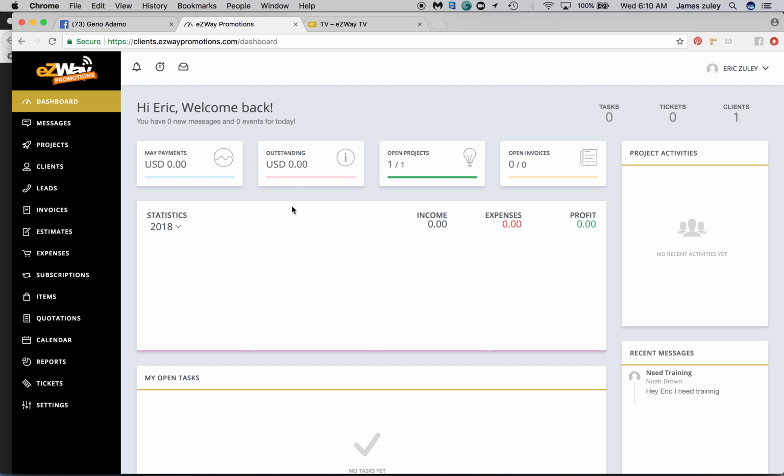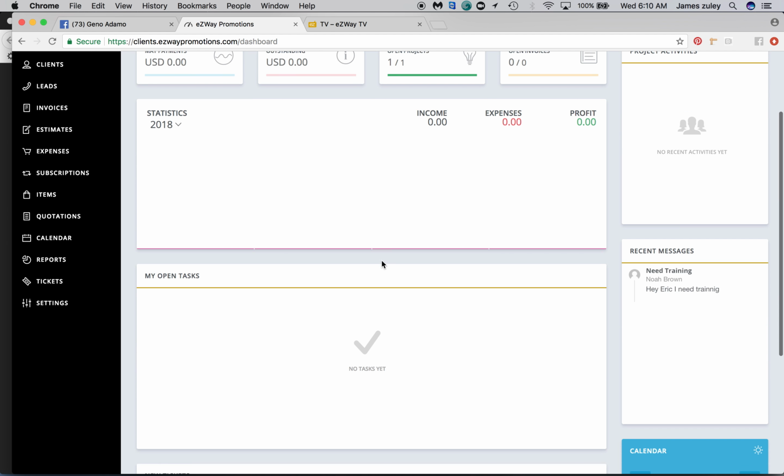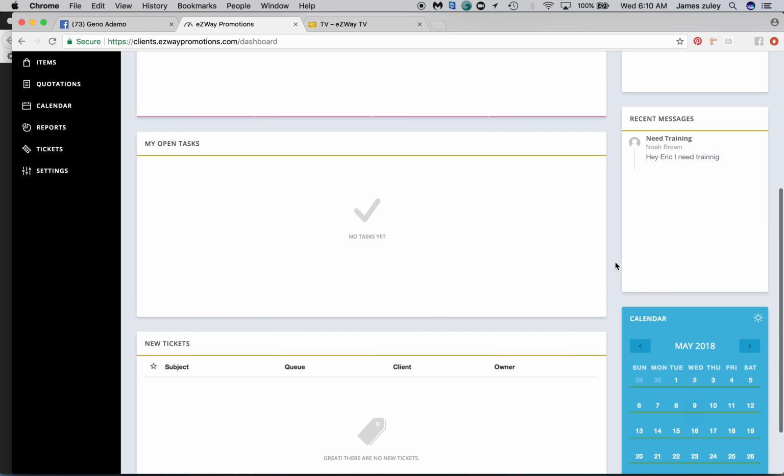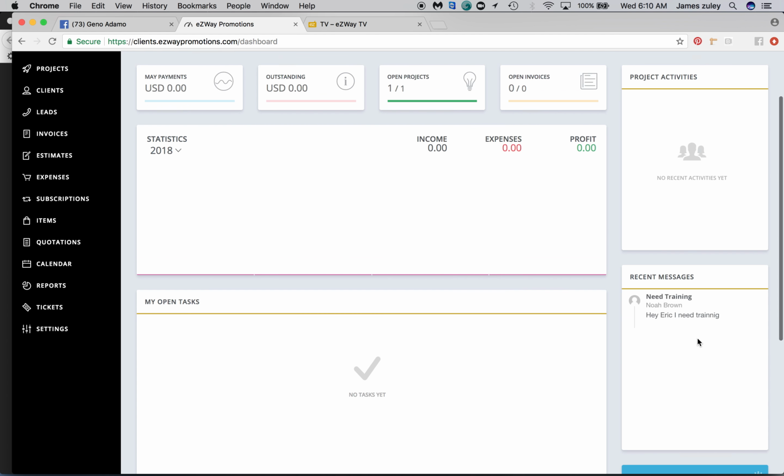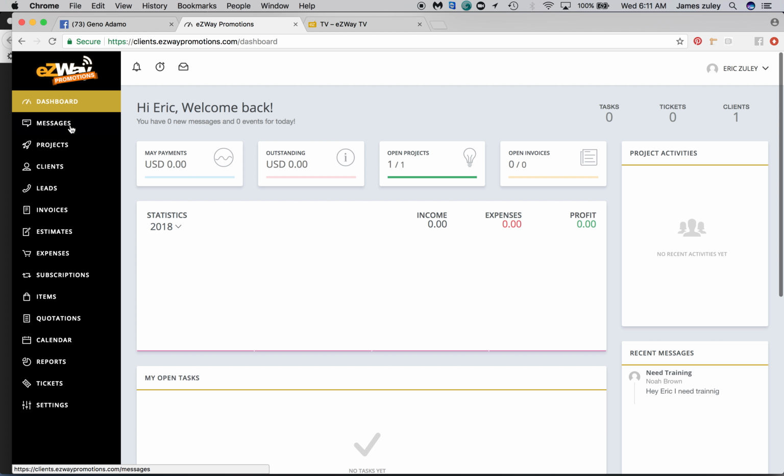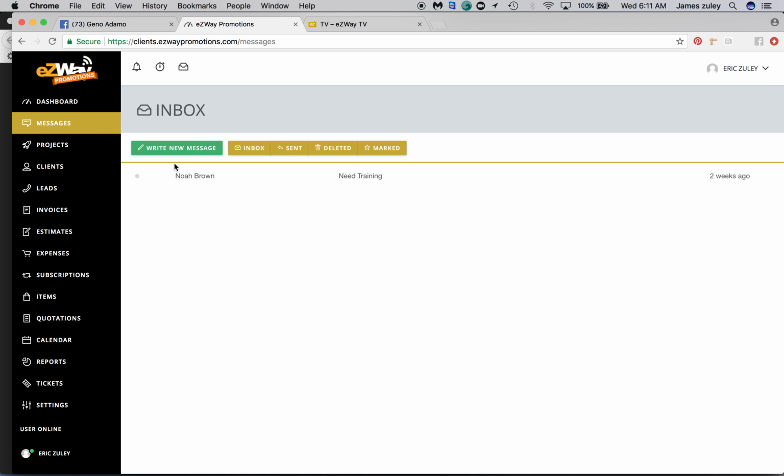This software shows you everything that you need to know for your basic payments, your projects, your invoices, your income, your expenses, everything that you have to manage, your calendar, whatever's going on. It's all there. So first one is messages.